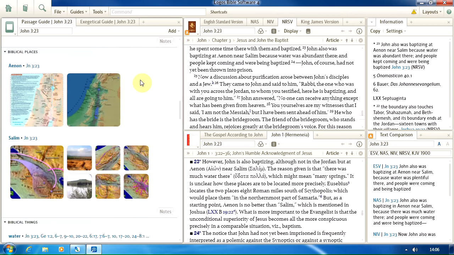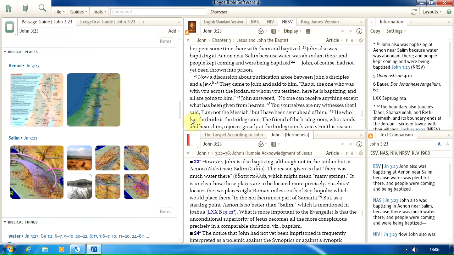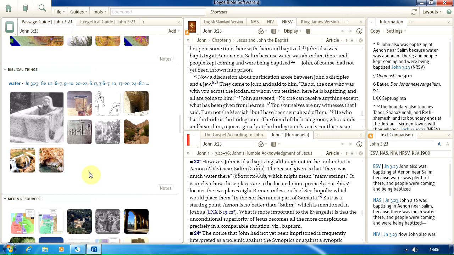A little bit further down, we've got biblical places that are mentioned, and any resources, maps or other things that are relevant to those places. Again, just a simple click will open that for us. Again, we'll show you more on that later. A little bit further down, things that are mentioned. Now, the only thing that is mentioned in John chapter 3 verse 23 is water. So we've got other verses here where water comes up, and some pictures to do with water, a fountain and a cup, and so on.